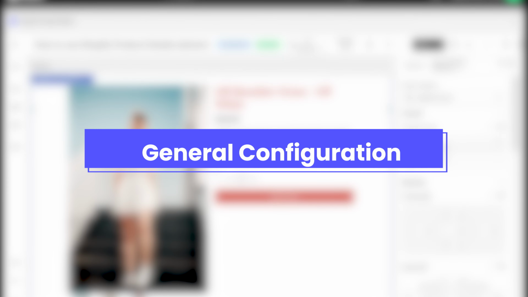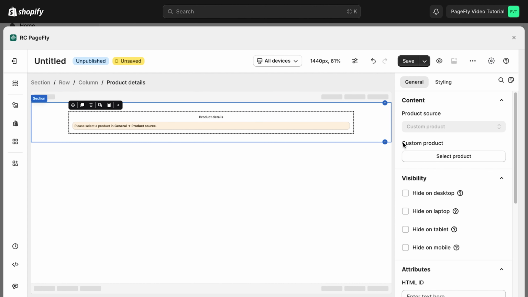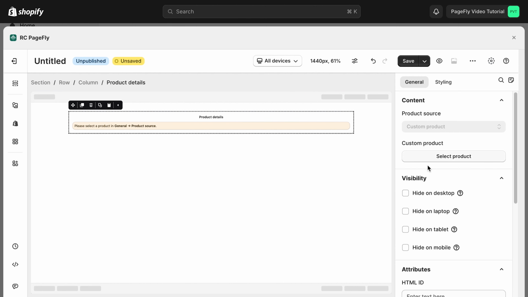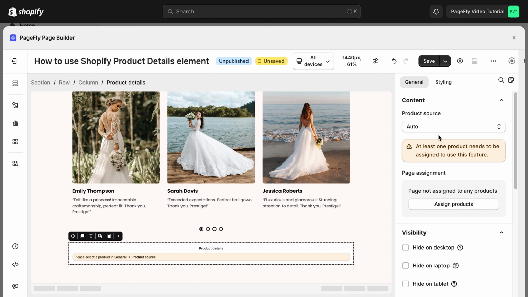Now it's time to explore this element in General tab. The first setting is the product source. If you are using the regular page, you will see only one option, which is Custom Product. If you use Product Page, there are two options, which are Auto and Custom Product.